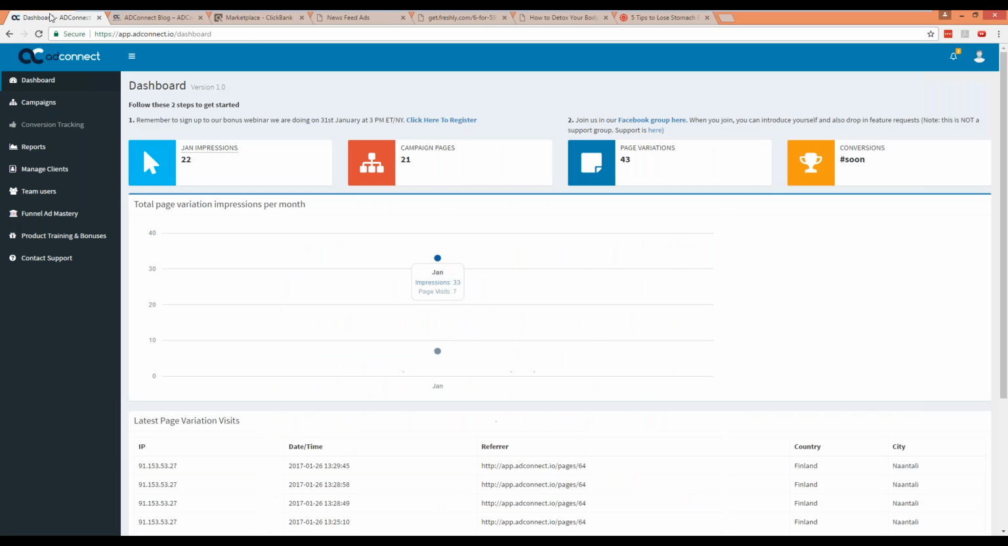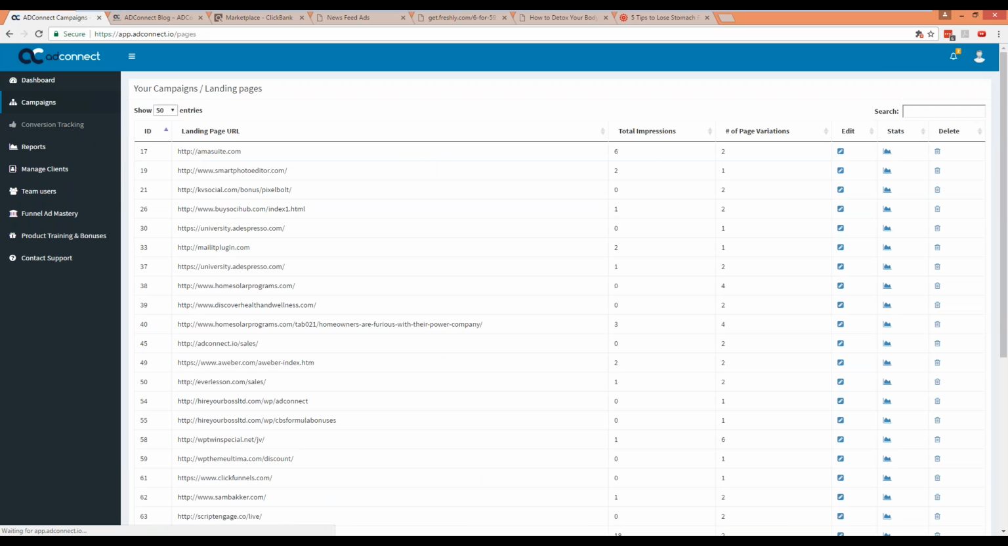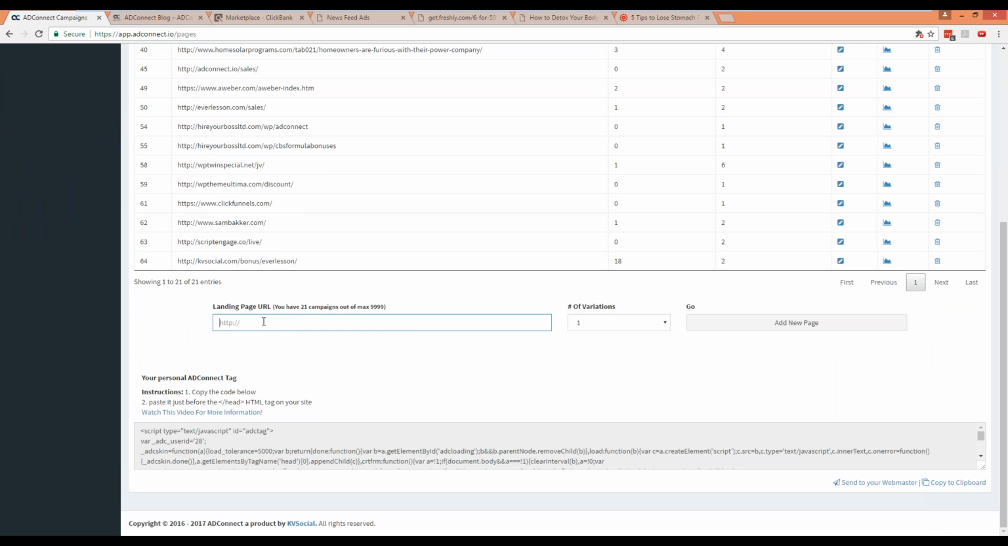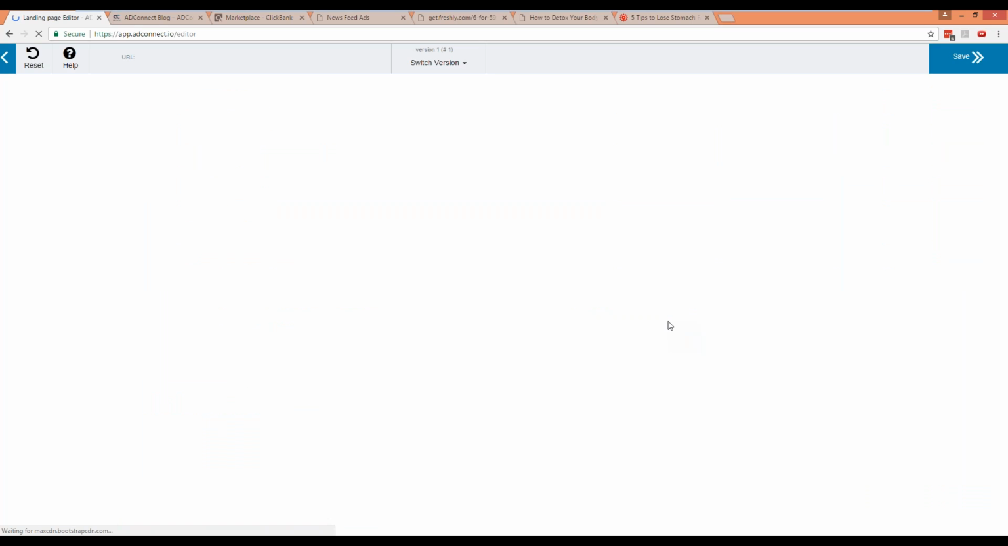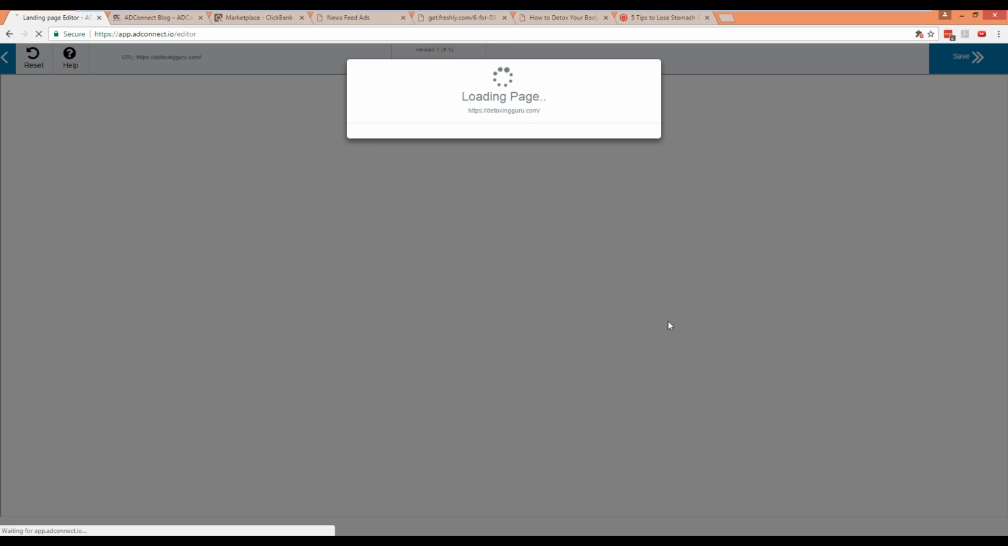So I'm just going to go into AdConnect, and what I'll do now is put this URL in here, and I'm going to create two variations of this. Maybe both variations have different headlines, maybe they have a video on them, one of them does, one of them doesn't. Just split testing. I don't really want to call it split testing because that is trivializing it, but I'll create variations of this page within AdConnect.